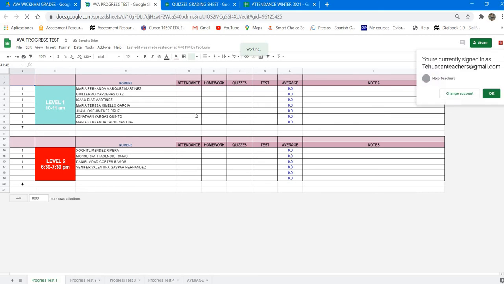To fill out the progress test 1, you need the attendance list, the homework grading, quizzes grading, and the grades of the progress test 1 of the 3 units.